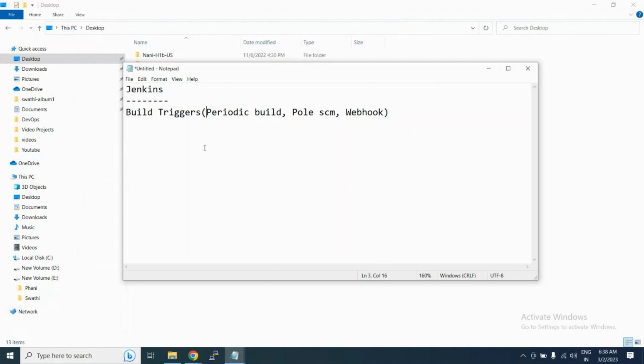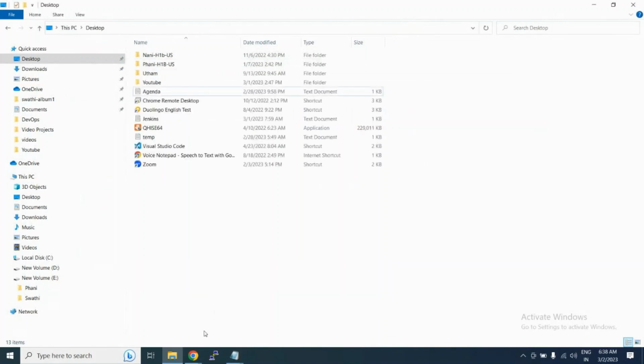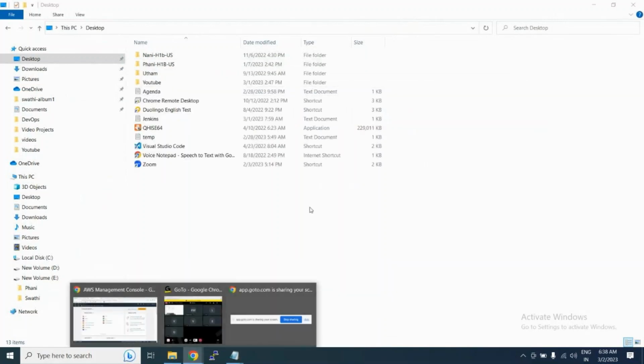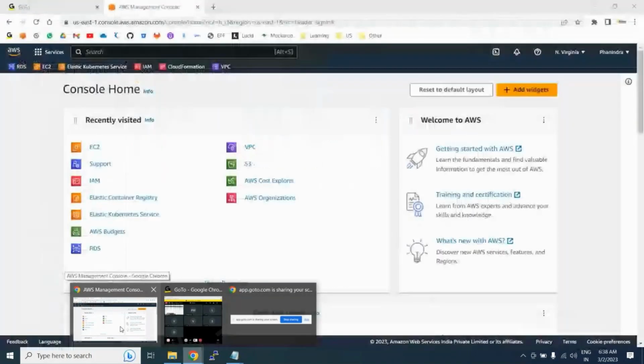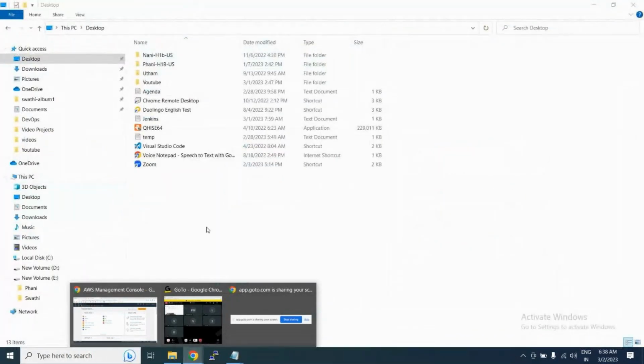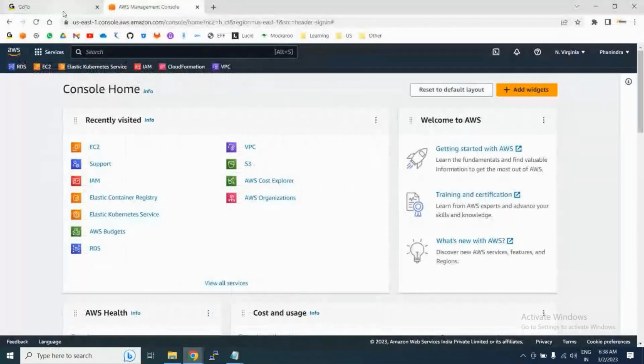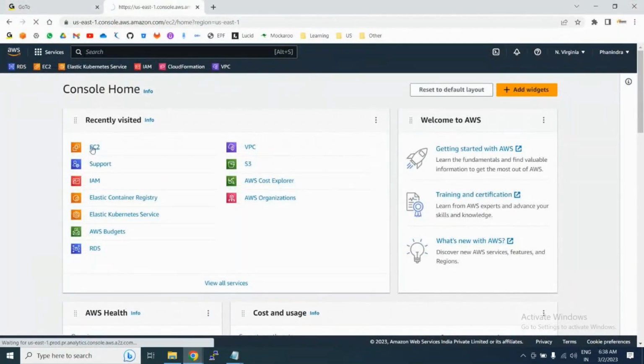We will see how we can use these three quickly, so that we have to cover pipelines and master-slave configuration as well today. So let me go to EC2 and start my Jenkins server.